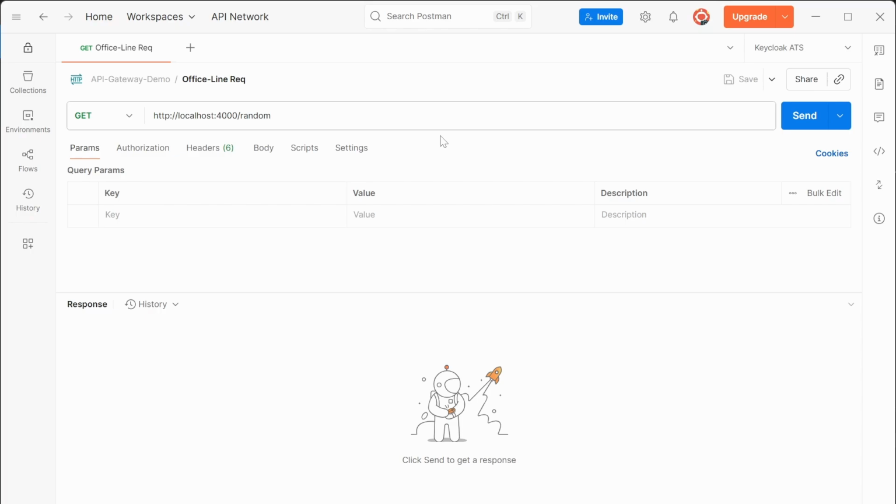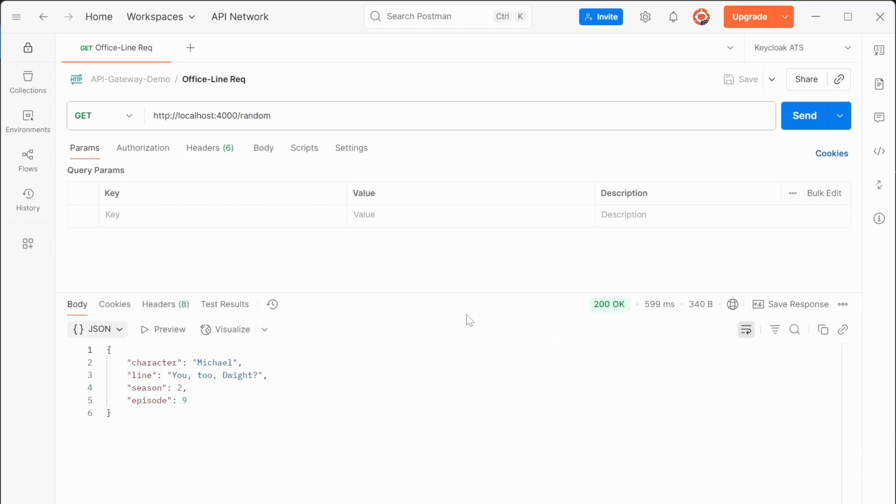So if this works correctly, we're going to get a random entry, an Office line. We got a 200 OK status, and we got a random Office line here from the character Michael, season 2, episode 9. We can do another one. It's also from Michael, another one from Phyllis, and so on.